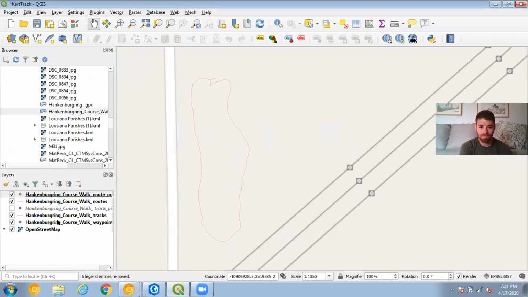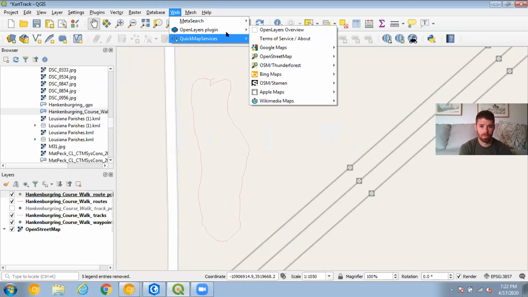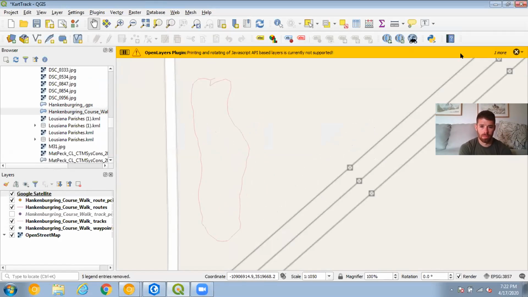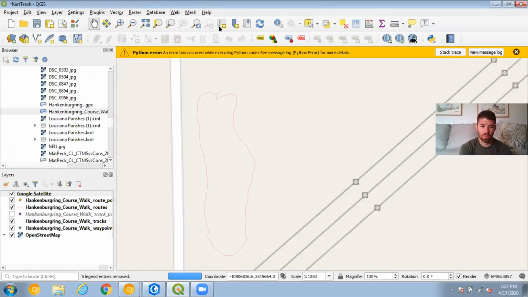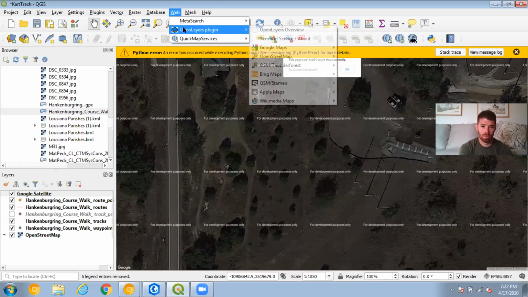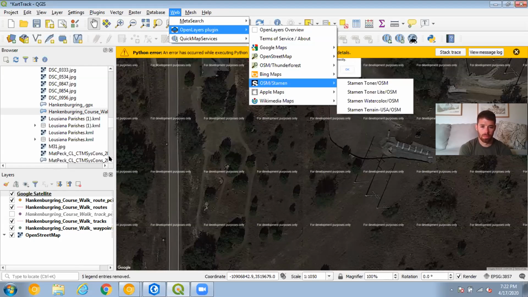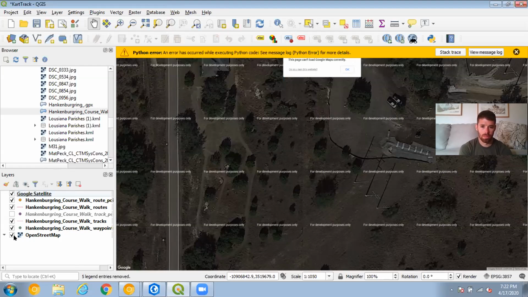And if I change this, we can't really see what's going on. So I actually want to get the satellite imagery. There is a Google Maps plugin, which is pretty cool. So I went to the OpenLayers plugin again, and then added Google Satellite, and that actually queried the database that Google Maps runs off of. So that's pretty cool.